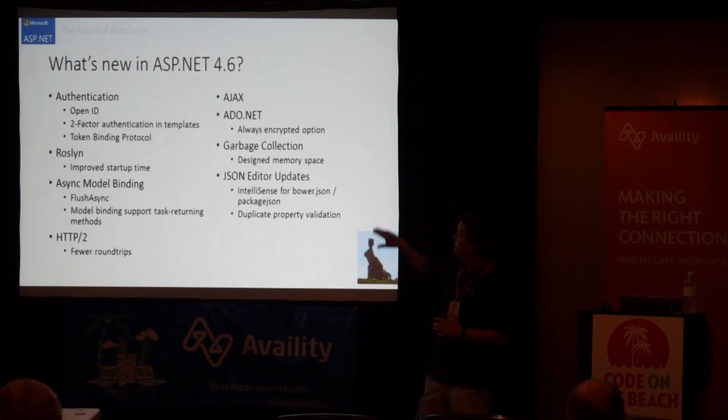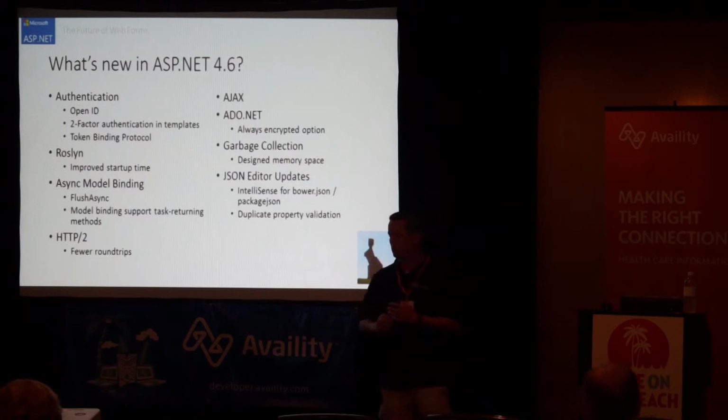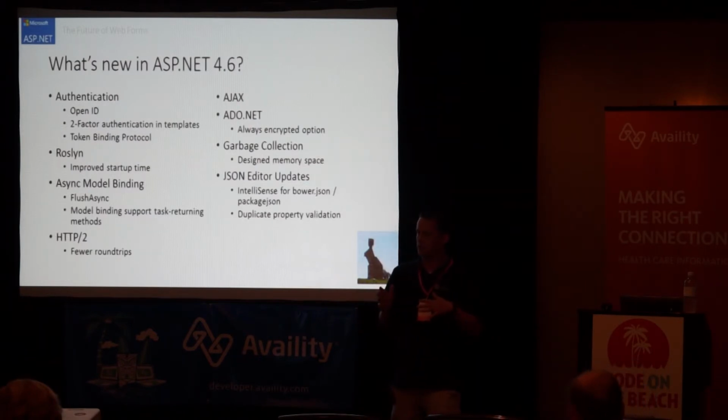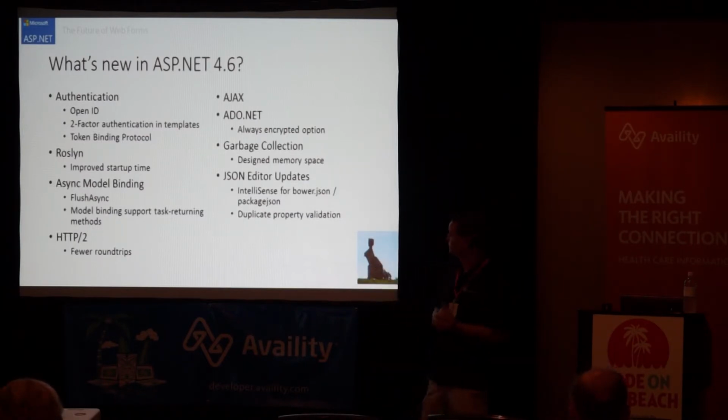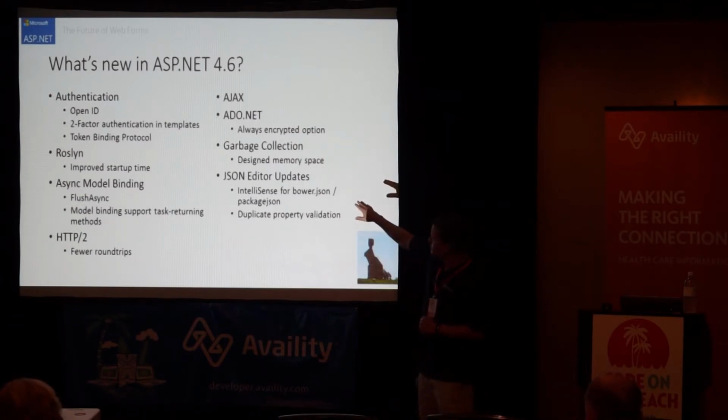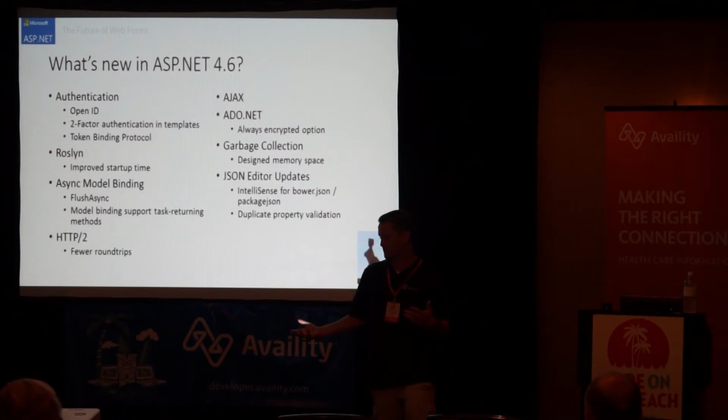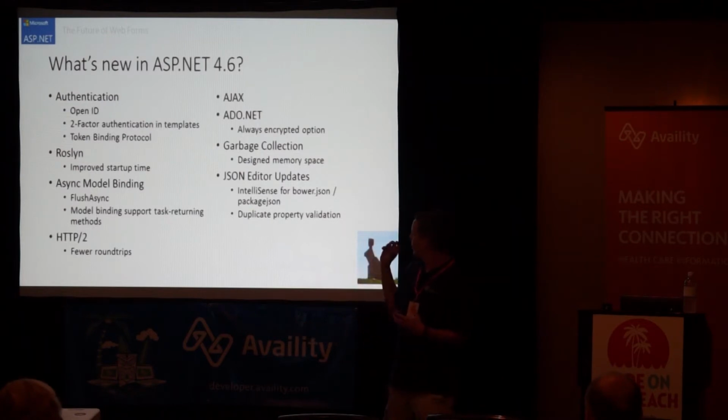The ADO.NET, which is interesting, I only read into this one a little bit, but I think for your connection strings, you can basically force an always encrypted option, which is a nice feature if you're securing your application and stuff like that. The garbage collection, I don't really care. That's a hardware problem because they run out of systems. I had to read up on that one too.